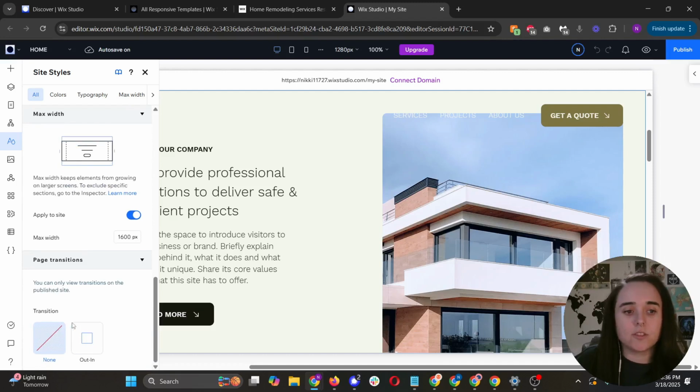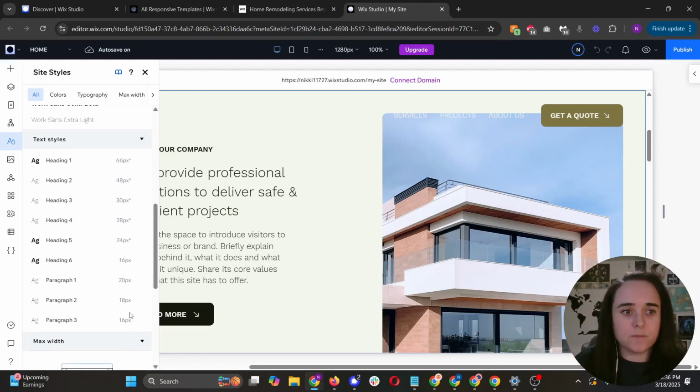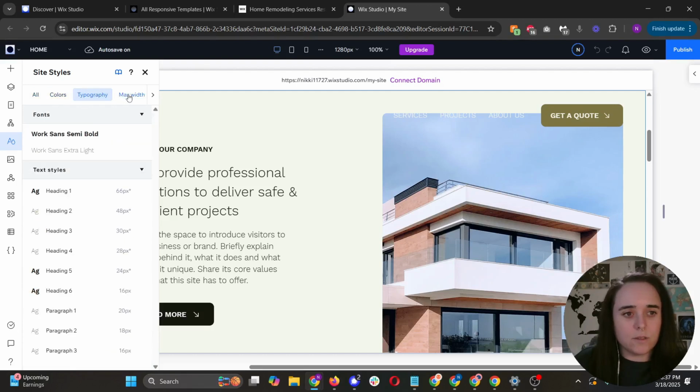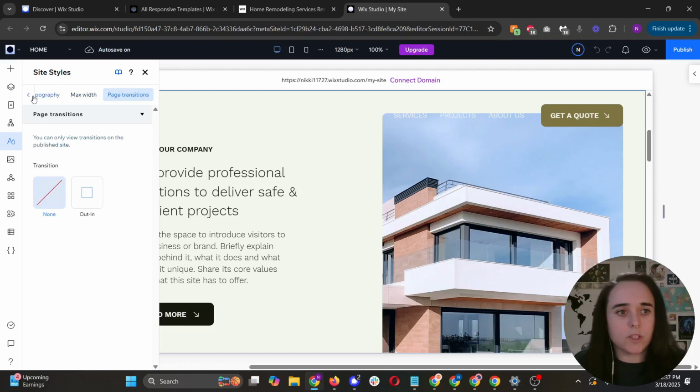And then page transitions. If you want to set up animations for clicking and navigating to a new page, you can do that here. It looks like they only give us one option. I would say use none unless you are a very creative person, like an artist or a designer. It gets a little overwhelming if you have a lot of animations, and it can make your website look less professional if you're a business person. Oh, and you can also use these buttons here to navigate what we were just looking at.